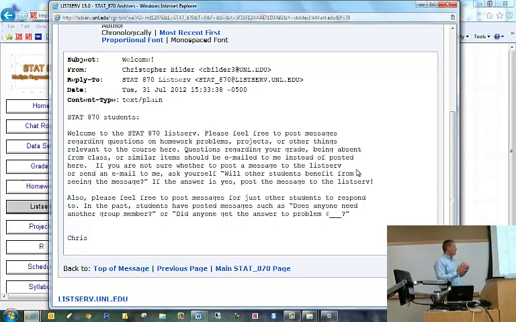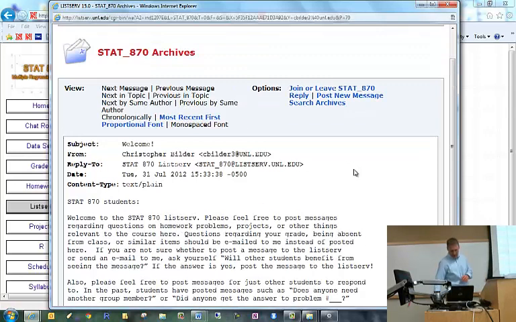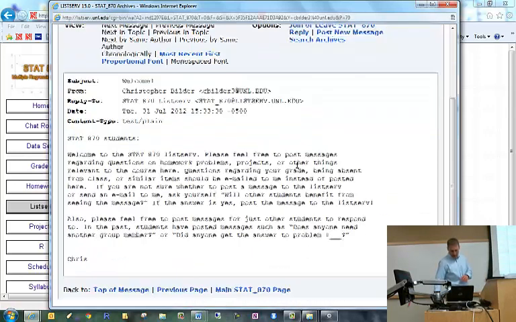Also, this listserv can be used for you to post messages for other students to reply to, such as, does anyone need another group member? Or did anyone get the answer to homework problem number such and such? Post them there. So it does not necessarily have to be a message that's directly related or asked to me. It could be just to the general students in the class. Okay. So let me go back to the beginning here.